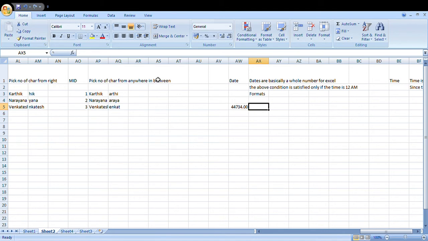Now when I say that it's a whole number, a date will always be associated with time, right? So if I format it to only the time here without the date, it tells that it is 12 a.m. So this condition of a whole number for a date in Excel means that the time frame mentioned in this particular cell is actually at 12 a.m. So only then this particular condition will be satisfied.